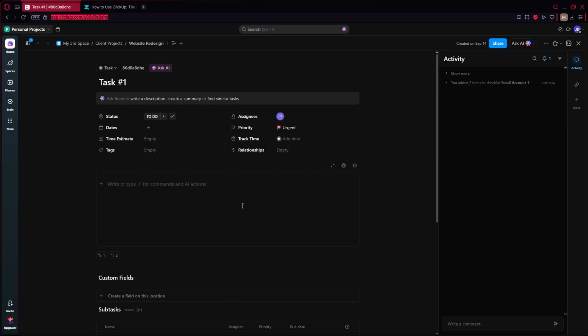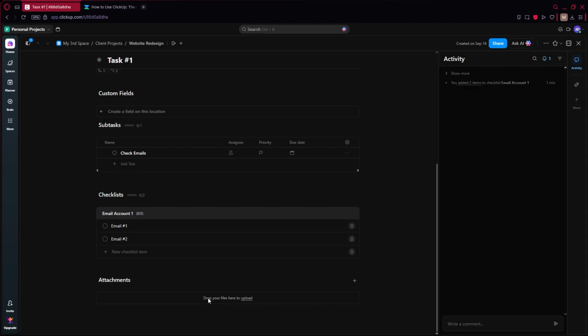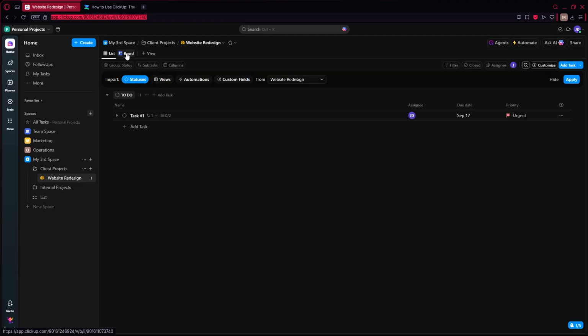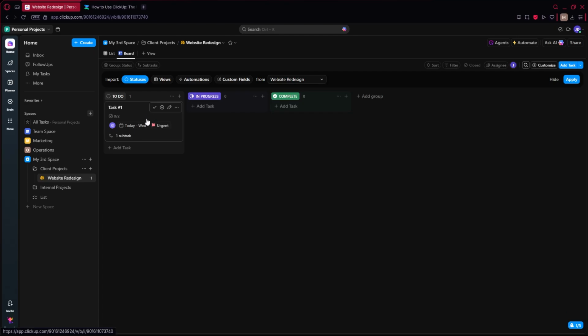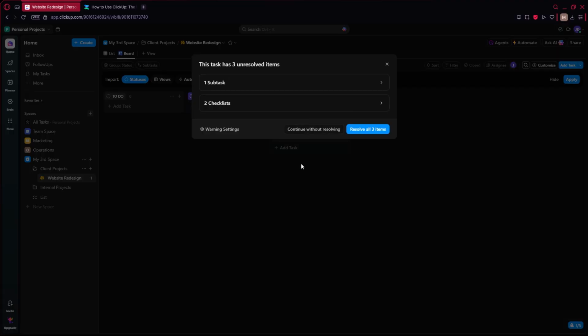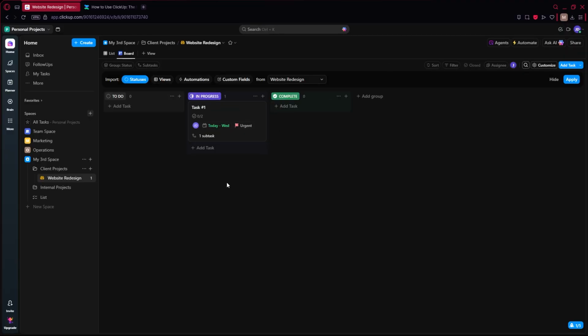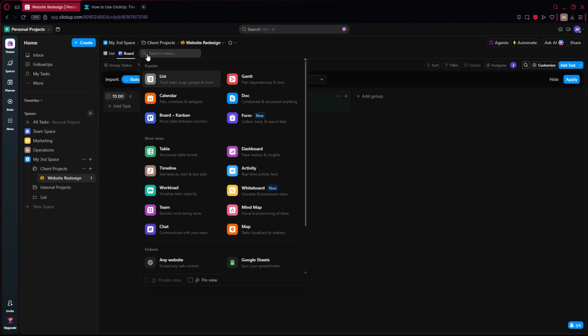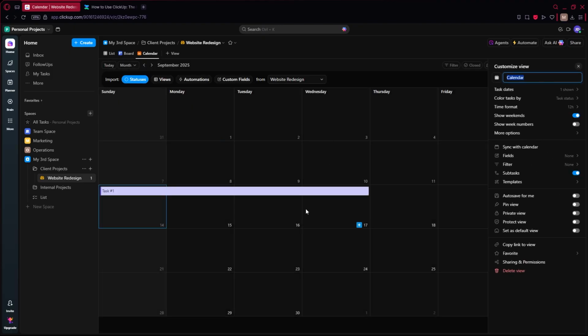Inside the task, you'll see tabs for comments, where you can tag teammates with the @ symbol, and attachments where you can upload files like PDFs or images. If you're a visual planner, you can switch to board view to drag and drop tasks across stages, like to do, in progress, and done. This Kanban-style approach is perfect for teams managing workflows. Even on the free plan, you get access to list, board, calendar, and box views, which means you can experiment with whichever layout works best for your style.